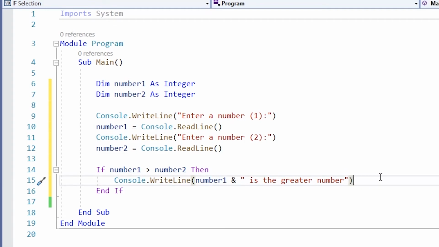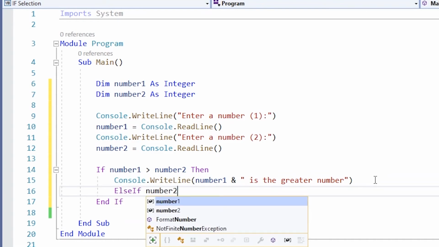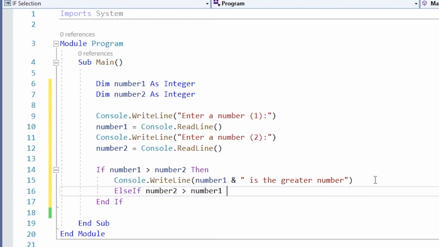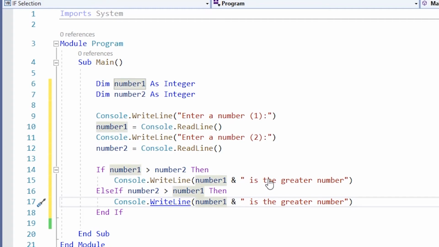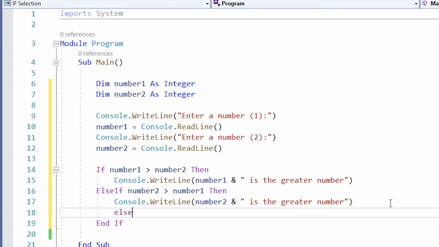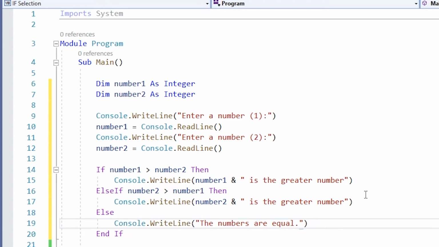So number 1 is the greater number, and then we can say else if number 2 is greater than number 1, then let's copy out that block, give it a paste, and just replace number 1 with number 2. Number 2 is the greater number. If they're equal, it says in the question you don't need to worry about what happens, but it'd be quite nice if we just said else console.writeLine numbers are equal. You haven't managed to enter a number which is greater than the other one.